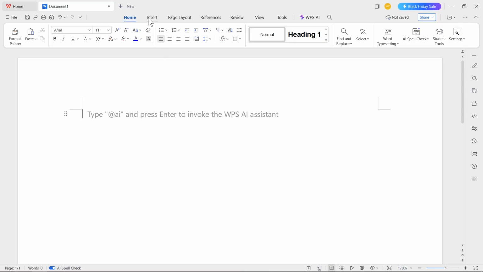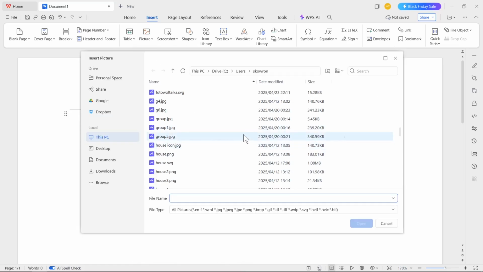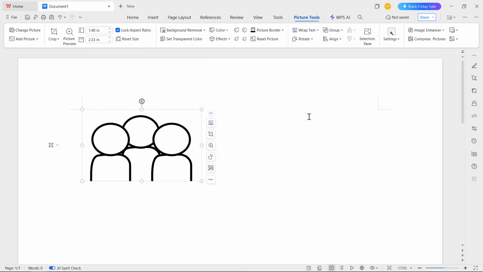If you want to do it, first you need to open the Insert tab, and here you need to go to Picture. Now you need to click From This Device. Then you need to select the image which you want to use. So for example, I'm going to click on this one image and I click the Open button to load it to my document. Okay, it has been successfully added to our document.